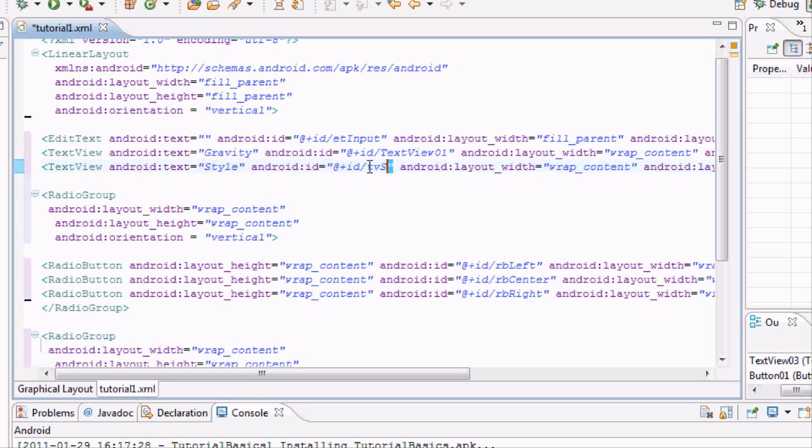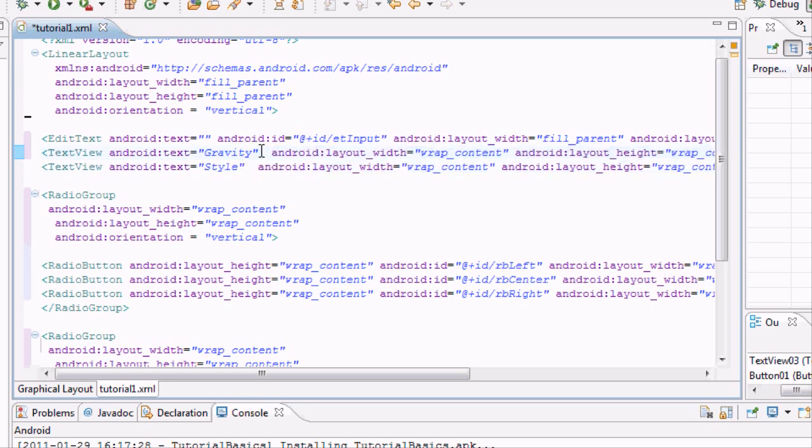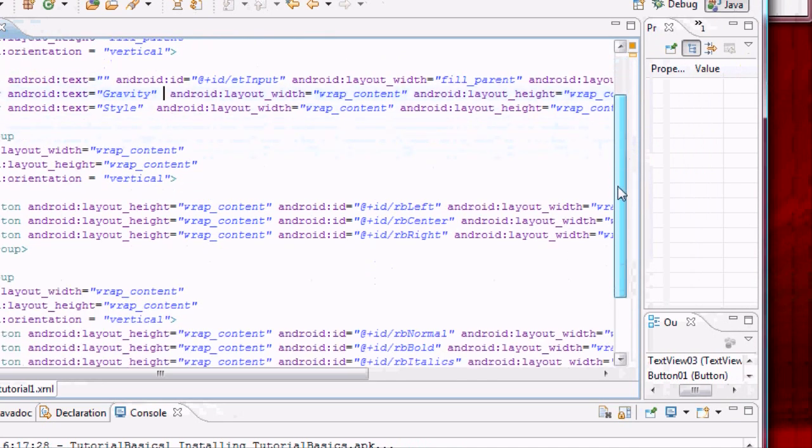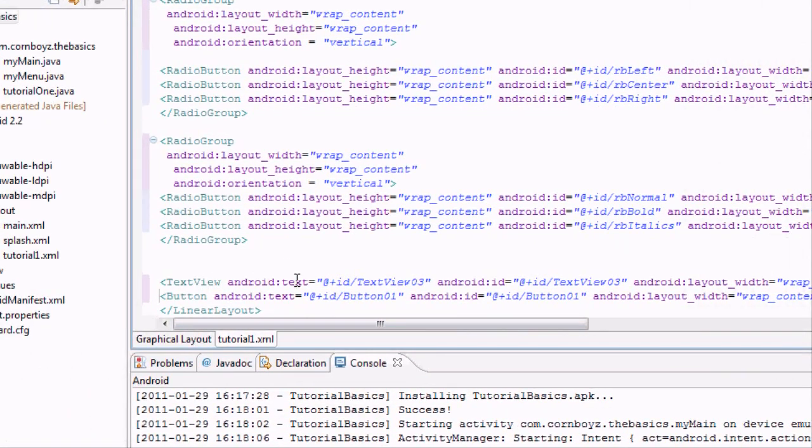For the identifiers for these, we don't even need identifiers, so we're just going to delete the IDs for those. I mean, you can keep them if you want. Well, it won't really matter. And then we also want to change at the bottom our text view and our button variables. So we're going to change the text for the text view to: enter something and click OK.